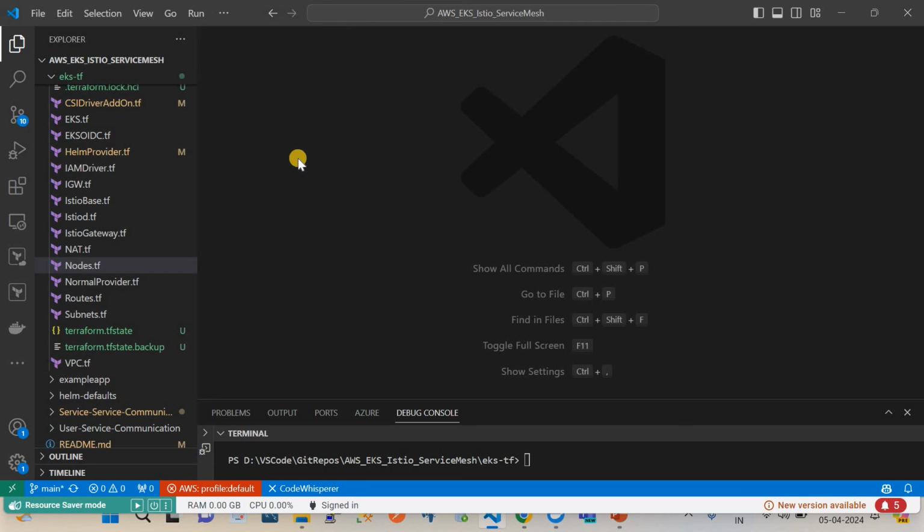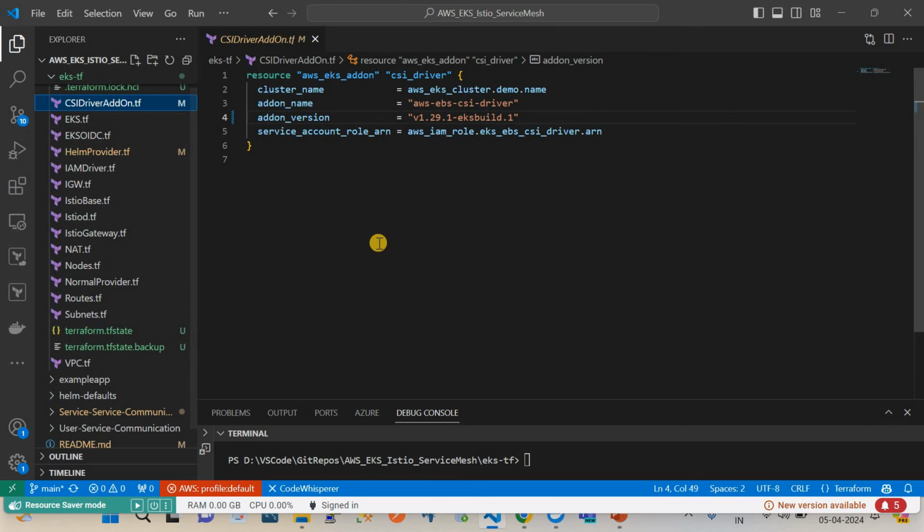Okay, now our cluster is ready. Now we need to start deploying the Kubernetes objects needed for the Istio service mesh. Before that, we need certain add-ons and pre-configurations. One is the CSI driver add-on. Once the EKS cluster is up and running fine, the EBS CSI driver will be installed, and the add-on version is this one. Remember that since I'm using version 1.29, which is the latest one, the add-on version should be equivalent to that. You can explore the AWS documentation to find what the add-on version of the respective driver is.